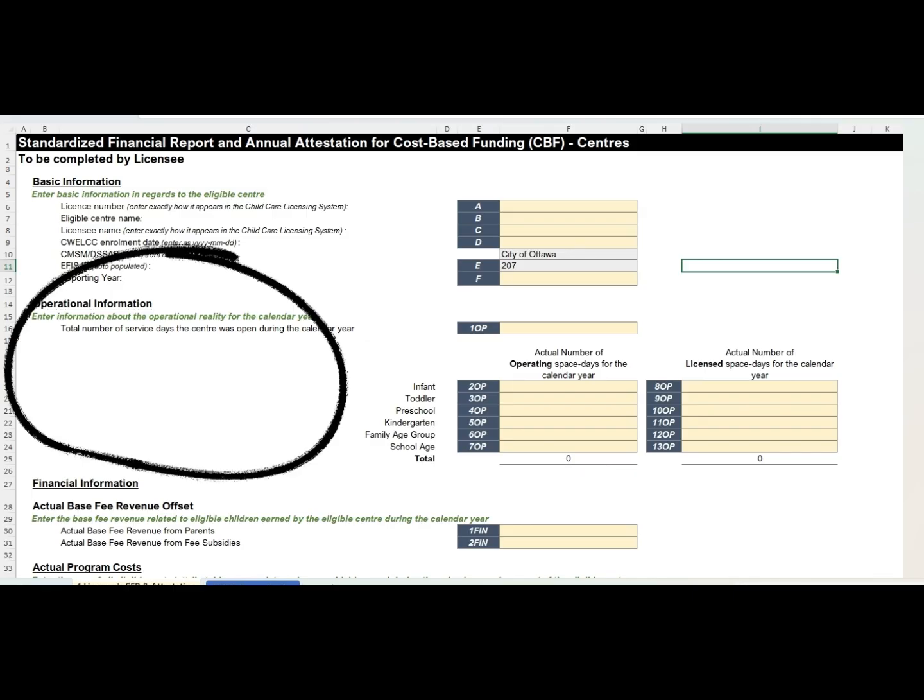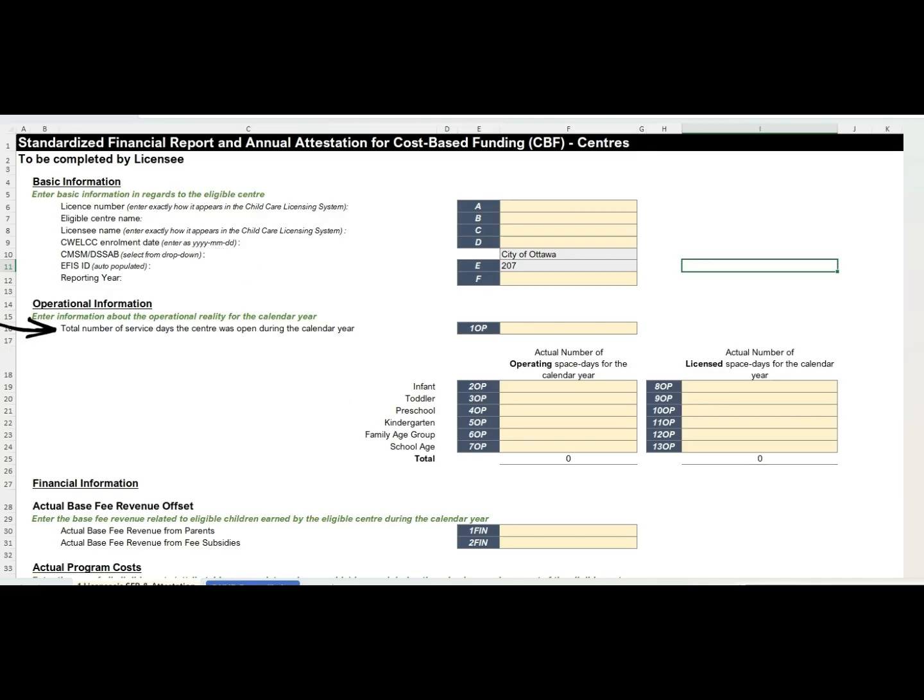In the Operational Information section, input the total number of service days the center was open. A service day is any 24-hour period within the calendar year during which a center or home charges a base fee even if it is closed, for example, on a statutory holiday.